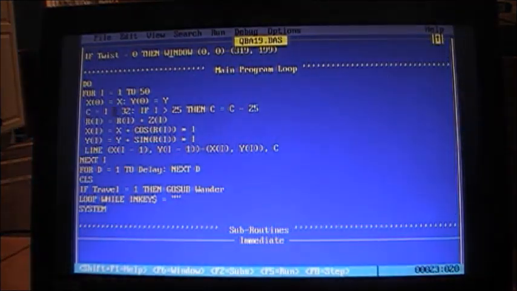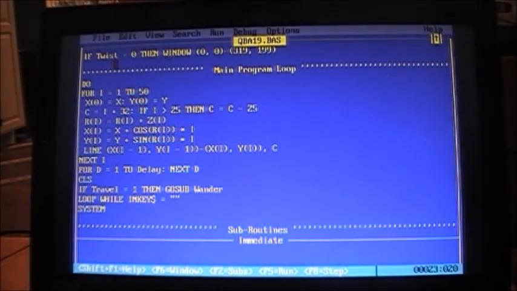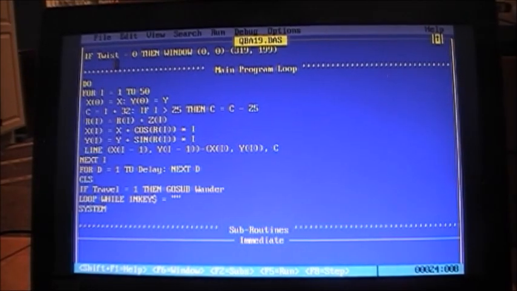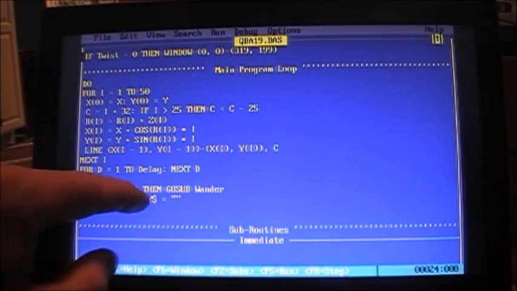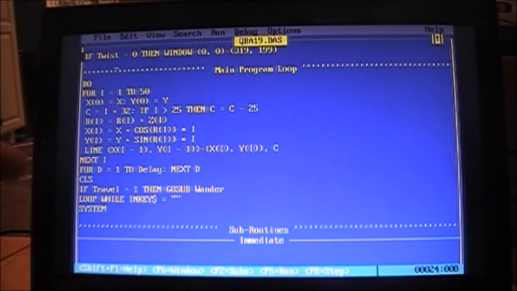Escape that for now. So we've got our options set, and now it's time to go to the main program, which of course we're here, the main program loop. We loop to this point while INKEY$ is nothing, and once you hit a key, it drops down to SYSTEM and ends the program. In the meantime, it just loops, loops, loops.